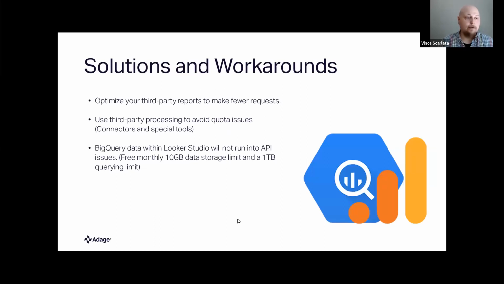So for the solutions on this one, we want to either optimize third-party reports to make fewer requests, right? We're going to clean up those reports. Before, they might have been a little bit dirty, in that you're pulling that data more than once, so you might want to consolidate that and reuse those connections. We might also want to use third-party processing to avoid quota issues.